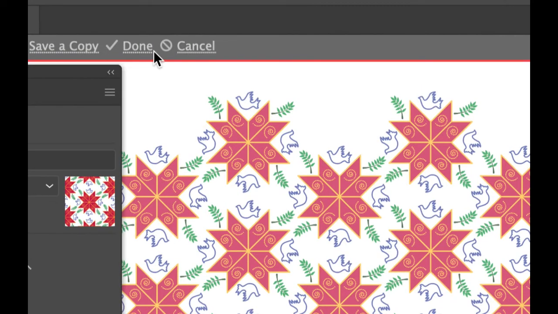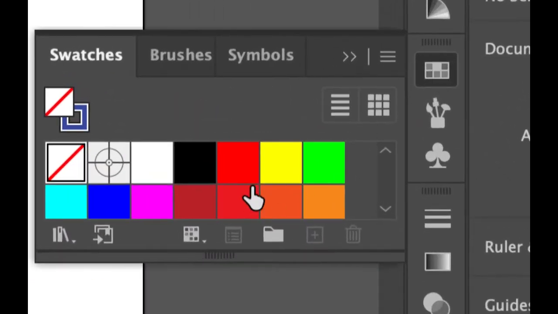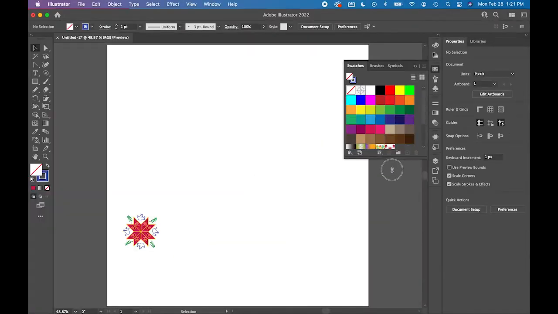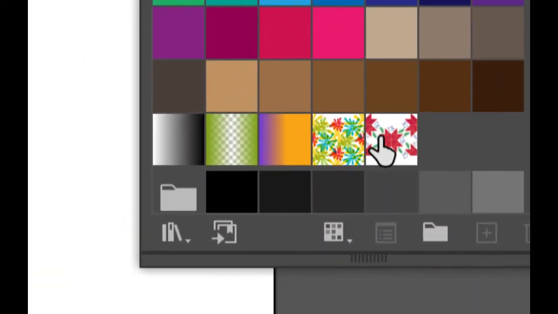And when you're done, you just click up here. Click the Done button. And what it does is you have a swatch panel here, and it's automatically added your pattern to that swatch.